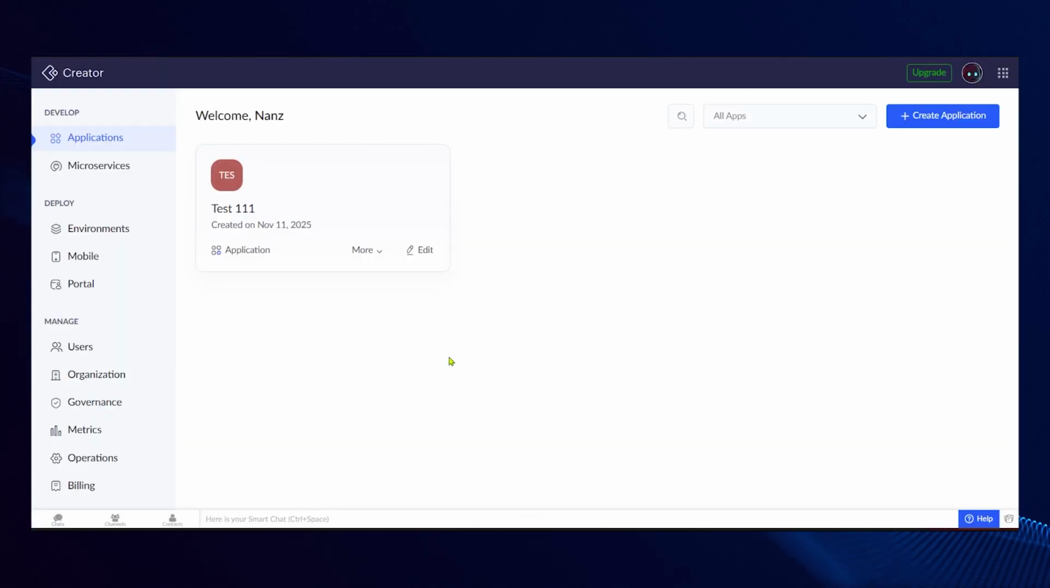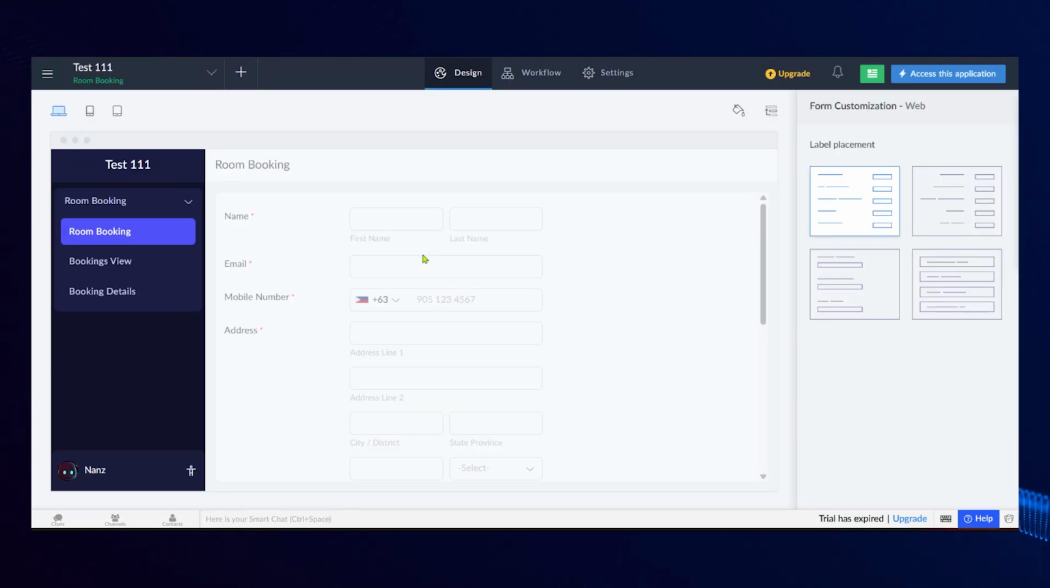Now that you're in the Creator dashboard, it's time to select an application you'd like to work with. You'll usually see a list of applications that have already been created. Pick the one you wish to edit by simply clicking on it. With the application open, direct your attention to the top right corner where you'll find the Edit button. Clicking on this button will allow you to modify the application's settings and components.